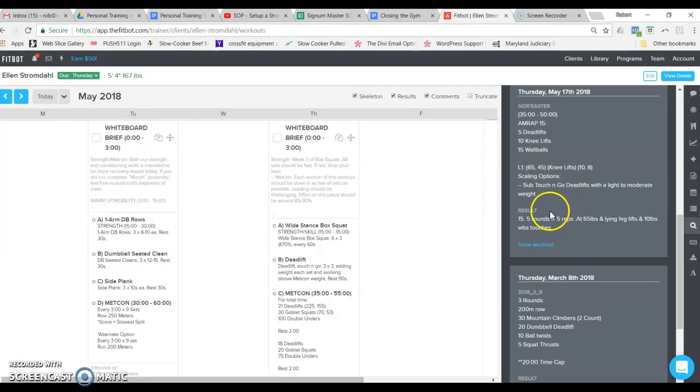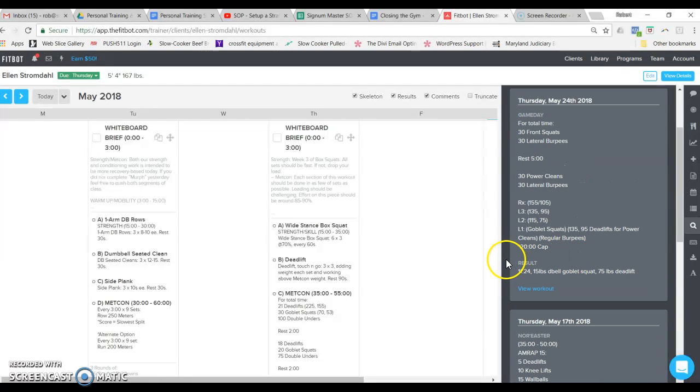some deadlifts up here. So this is a great tool to use when you're getting your bearings before a PT client comes in, because you're going to be giving them suggested weights and it's just a higher value service.